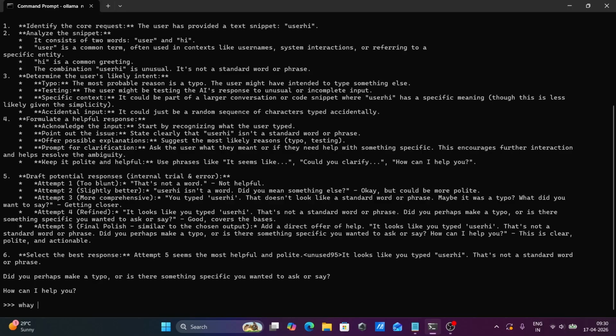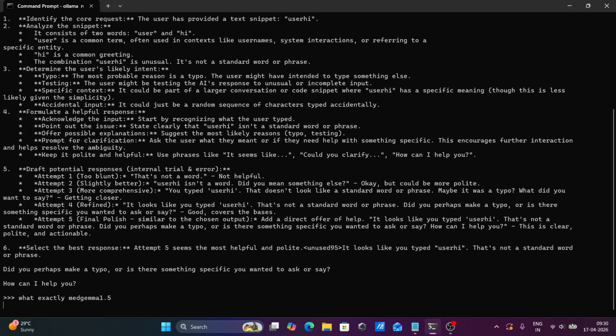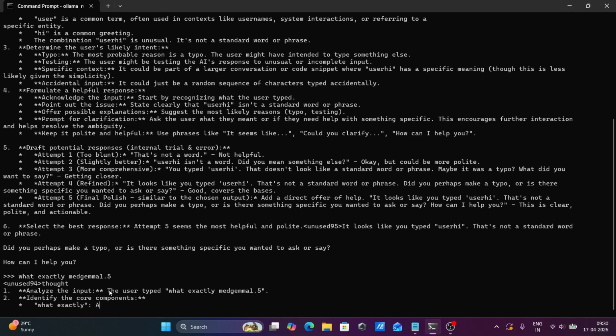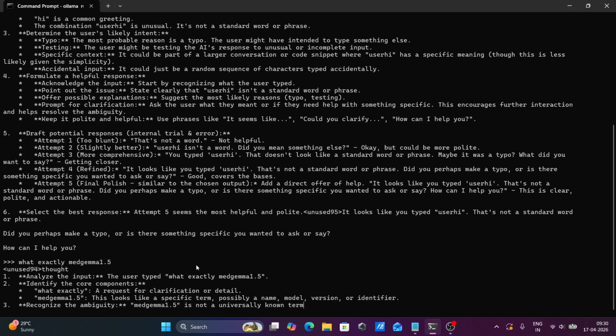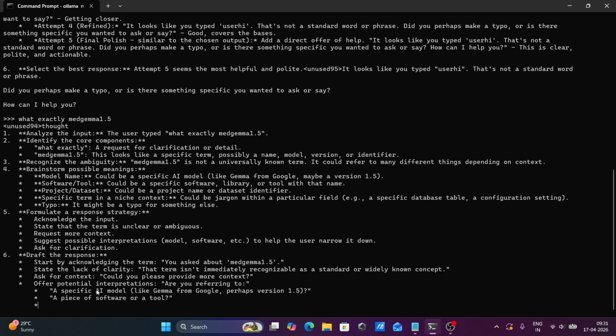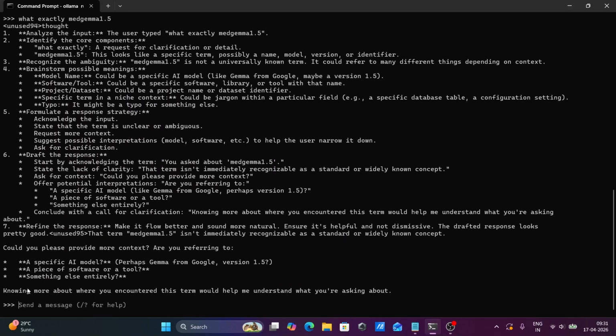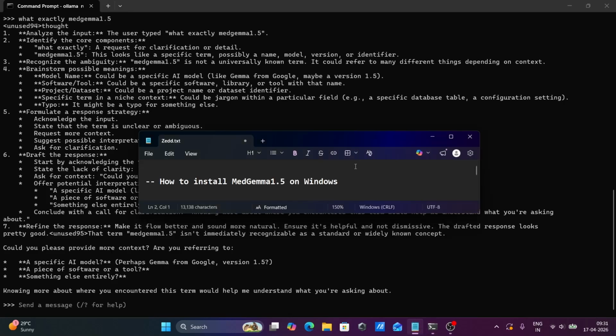The next question: what exactly is MedGemma 1.5? This is the second question. Now the third, and it is returning all the answers. Okay, so this is how we can do the installation of MedGemma 1.5 on Windows.